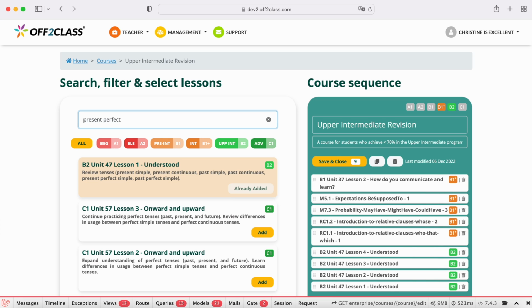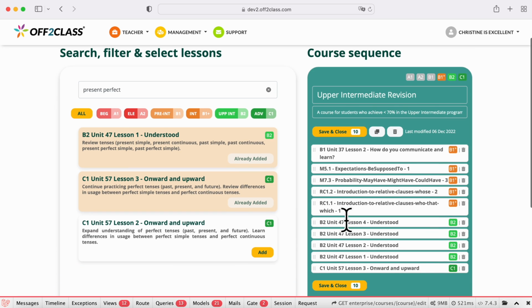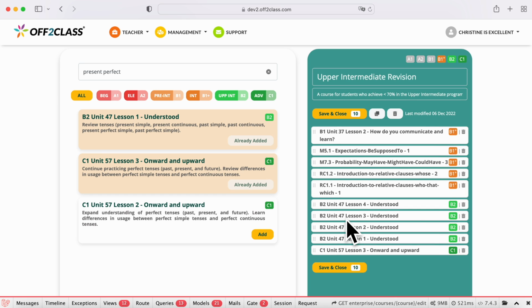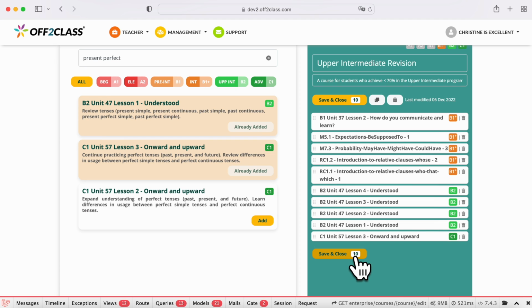When you add a lesson, the lesson appears at the bottom of the course sequence. You can click and drag the lessons in the course sequence to reorder the lessons. Ensure you click Save and Close when you have finished making changes to the course.